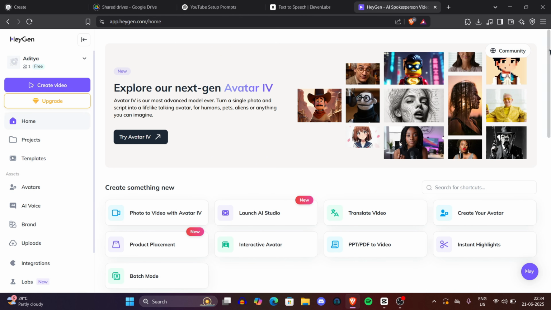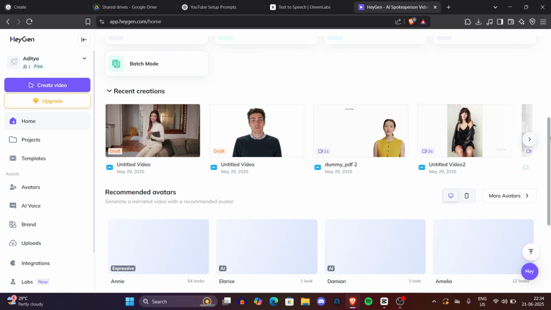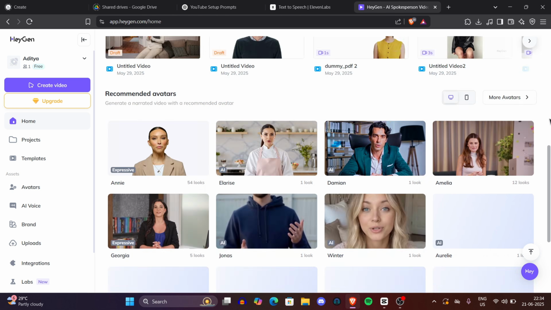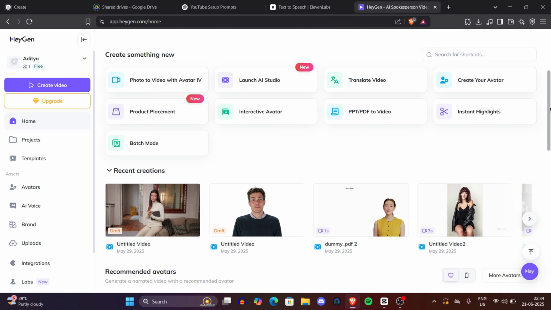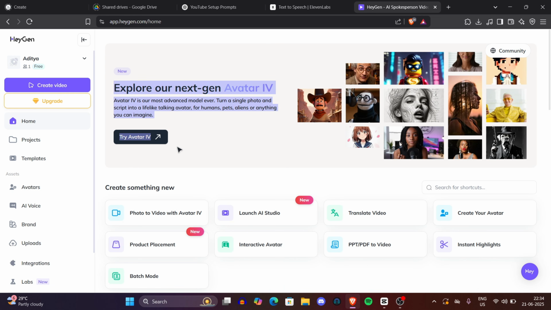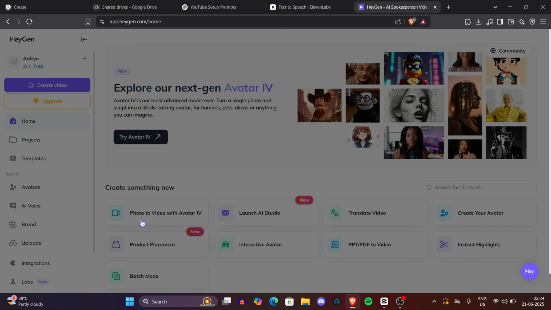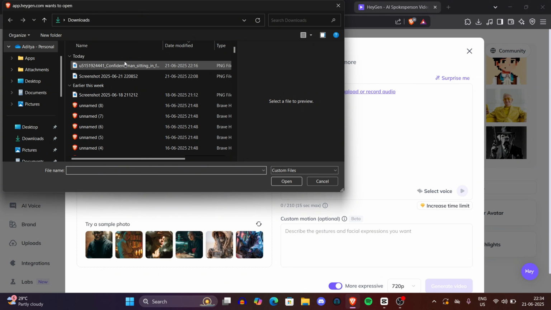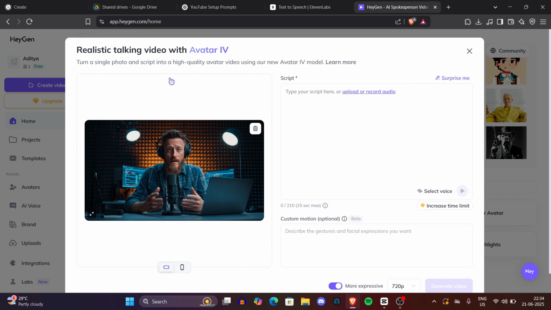Okay, the interface you can see on your screen is pretty simple. You can see on the left side there are some options like assets and templates. We will totally ignore that part, and we will see the main screen where you can see photo to video with avatar AI. Just ignore everything, click here, and you can see a proper pop-up window where you can see the upload option and the script part. Now this is the part where we have to play this game.